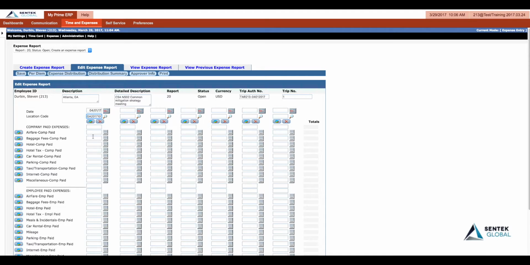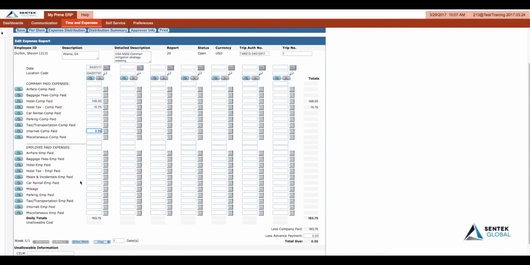The first thing I would recommend doing is start by entering repeat items in the first column. So I am going to enter company paid hotel of 148, hotel tax of, let's say, 15.75, and then I'm going to enter internet. They usually charge some internet charges. Then I'm going to scroll down below to the employee paid section. Repeat amounts would be car rental and parking.